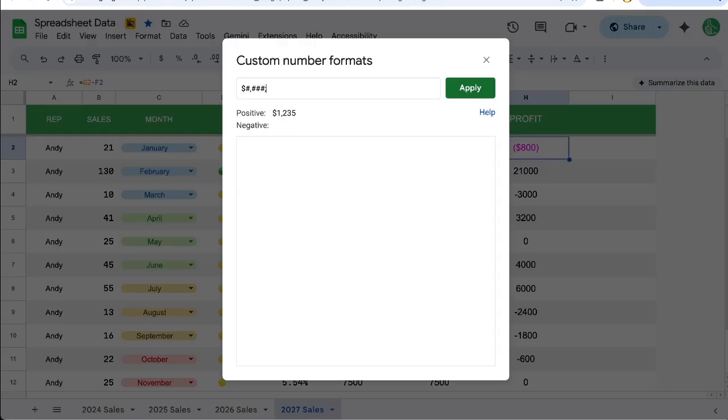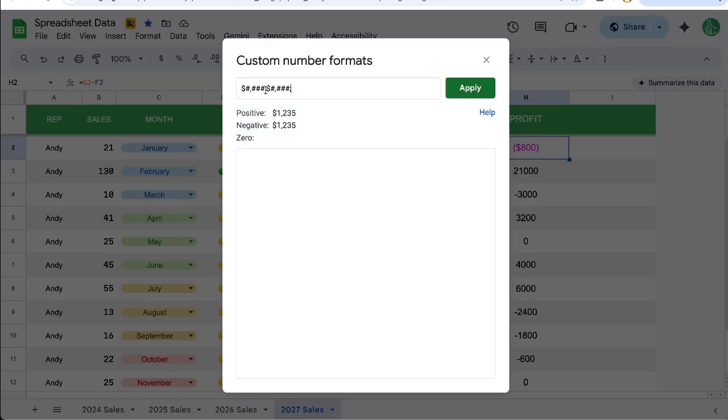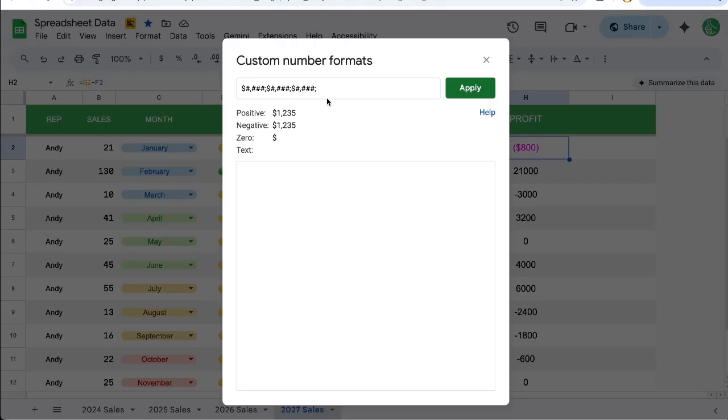Then we can add a semicolon, and right away you can see the example changes to positive and negative. So now if I copy and paste this, and now I have $, and then I have another semicolon, we have zero. Then another semicolon, we have text. So what this is doing is saying, hey, if there is a positive number, show it like this. If there is a negative number, show it like this. If there is a zero, show it like this. Maybe we don't put any $. And then add another semicolon, and we say, what happens when there's just text? Not a number, but text.